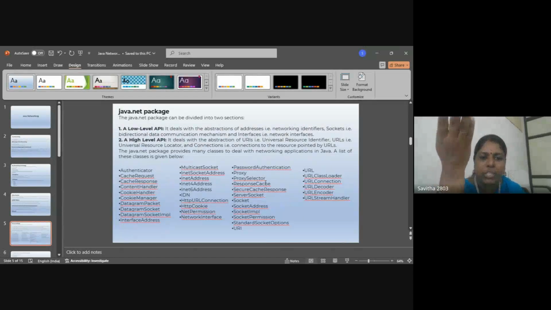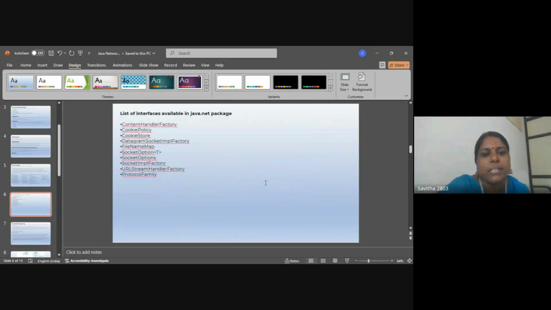Authenticator, CacheRequest, CacheResponse, ContentHandler, CookieHandler, DatagramPacket, InterfaceAddress, InetAddress, IDN, HttpURLConnection, NetPermission, Proxy, SocketPermission. These are the different types of classes included inside the java.net package. Whatever mode of networking application we need to implement, we can use the facility of these classes. These are the interfaces available inside the java.net package.